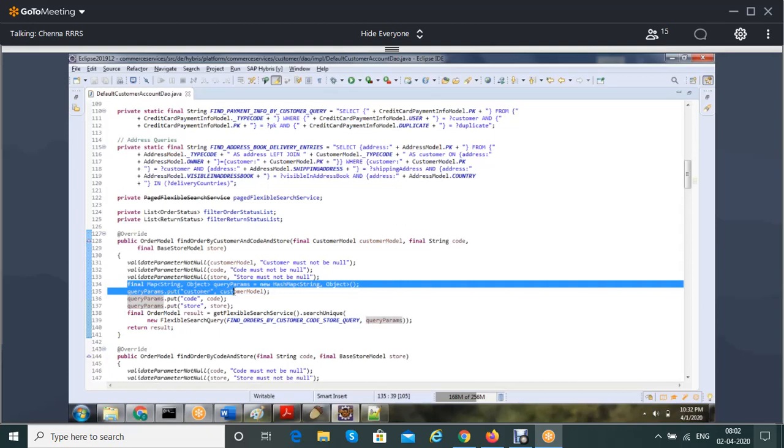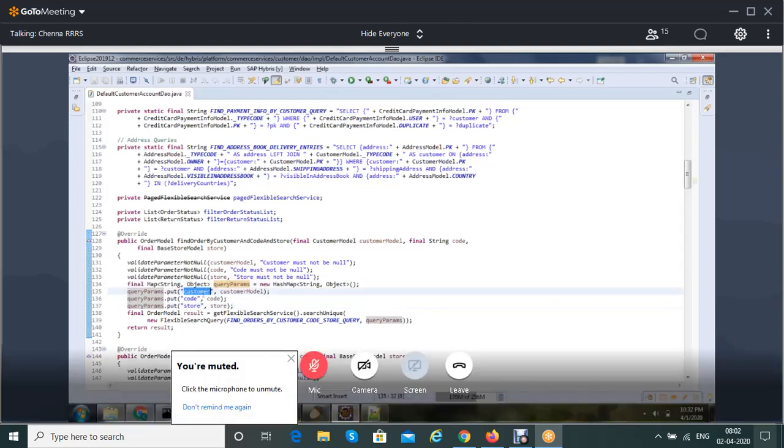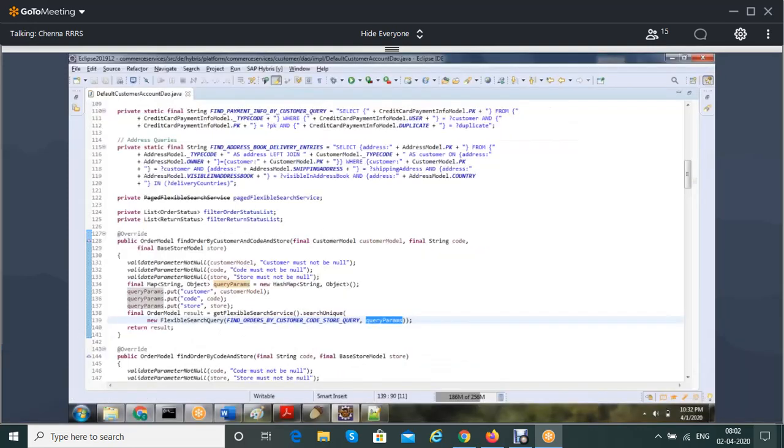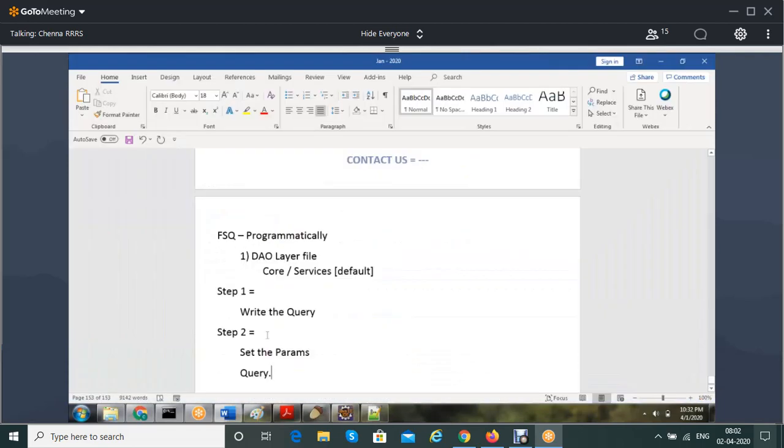So you can just create a map. In that map, you can keep all these things. This map, you need to pass it basically. Therefore, set the parameters: put the query params in a map object. That is the second step.